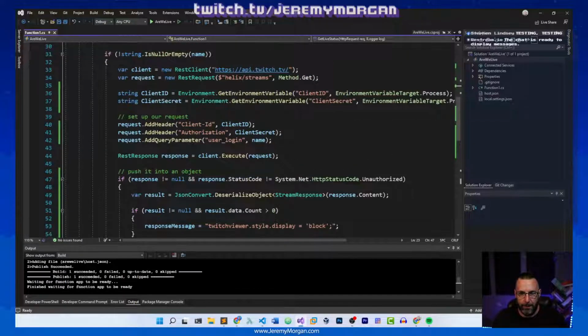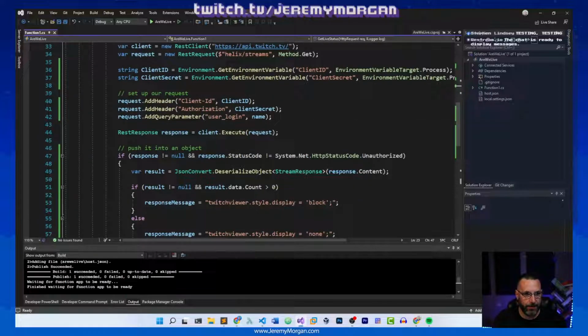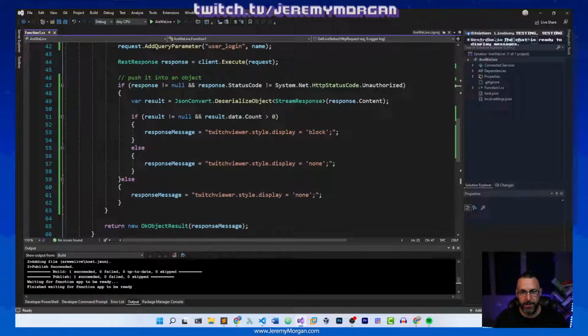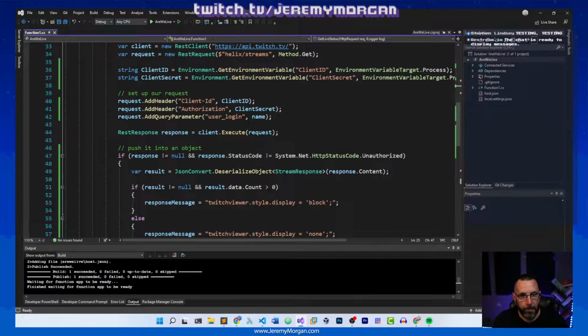So I'm just storing those in environment variables. Pull the client ID and secret, add them into the headers. We add in our user login to the query parameters and execute the request. So we build this request, we send it out to the Twitter API, and we say, is Jeremy Morgan online?